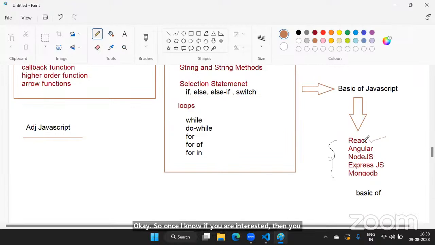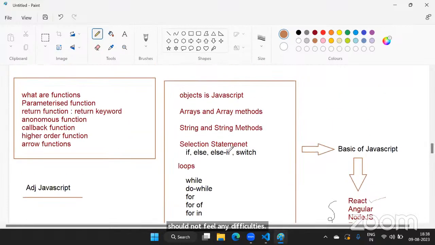And while learning React.js, we should not feel any difficulties. That is the reason I want to cover these basics as soon as possible, so that you can comfortably learn React. You can learn with me, or with any faculty that you like. You can learn Angular as well, parallelly, with any trainer. Okay. So once we have done with these basics.